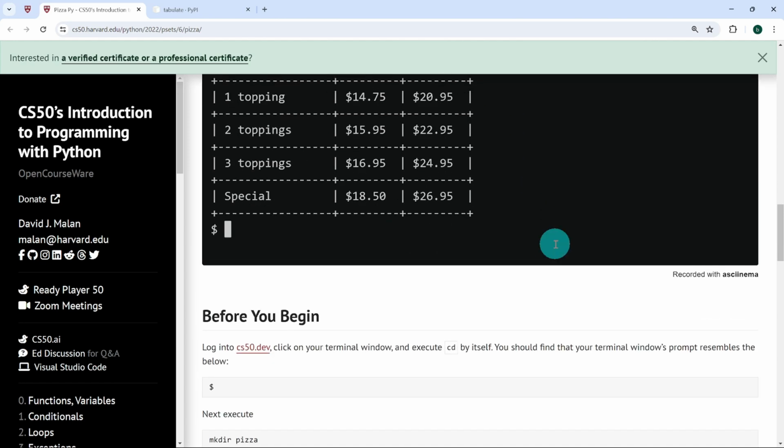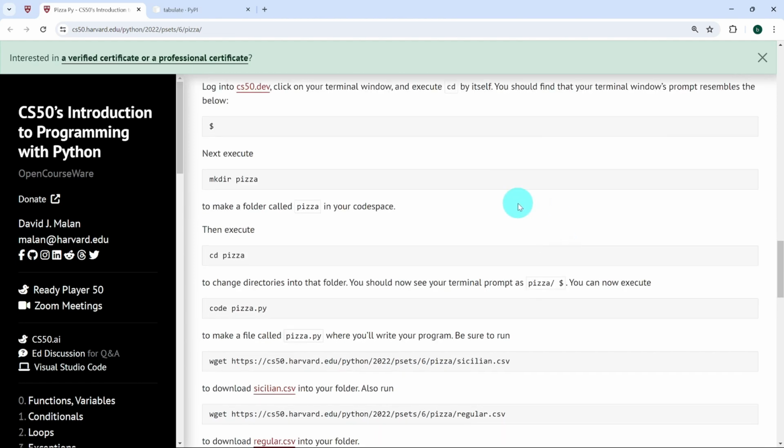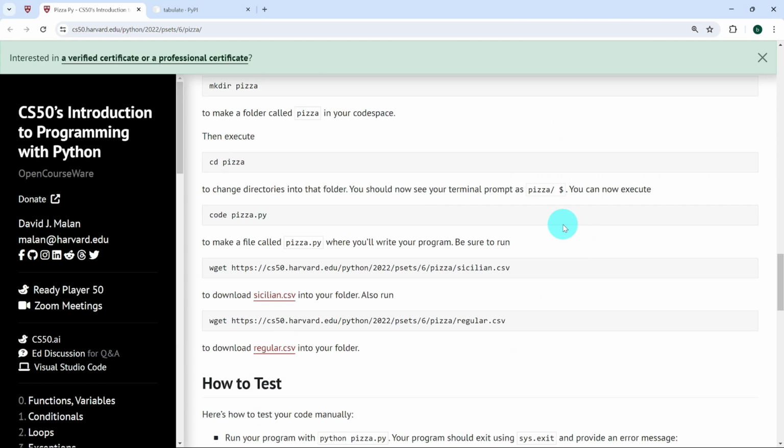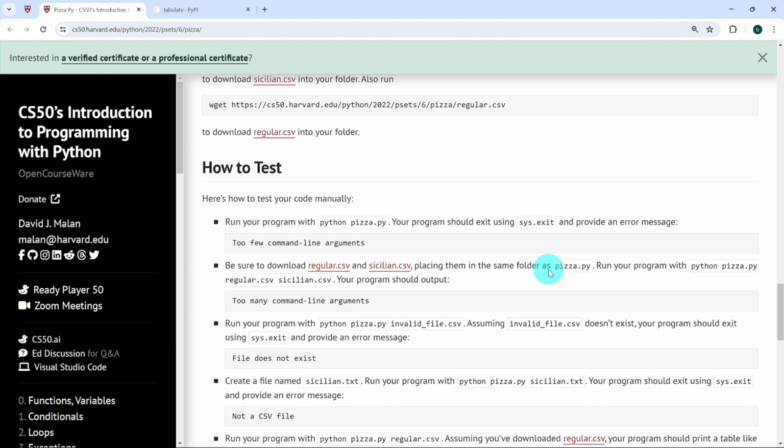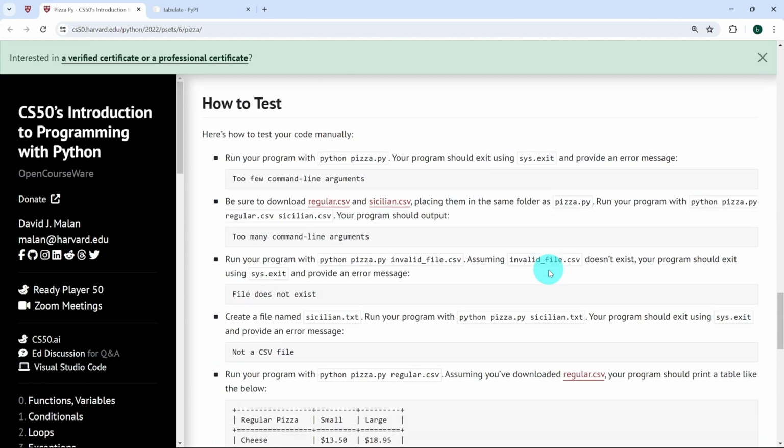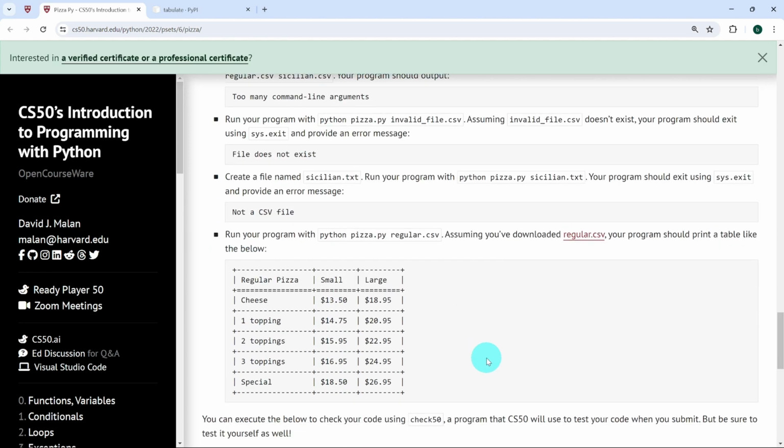And as usual, we're expected to create a folder, we call it pizza, cd into that folder, and then create the Python file pizza.py. And if we want to download the CSV files Sicilian and regular, we can do so on Linux-like operating systems with this code. And when we are done, we're expected to run our code a number of times to test it and see if it's able to return the right output. That's either too few command line arguments, too many command line arguments, file does not exist, not a CSV file, or the right table at the end.